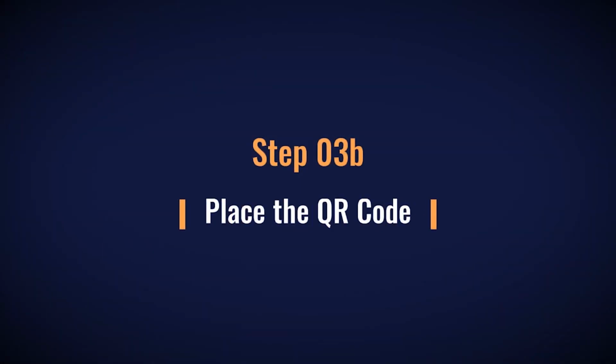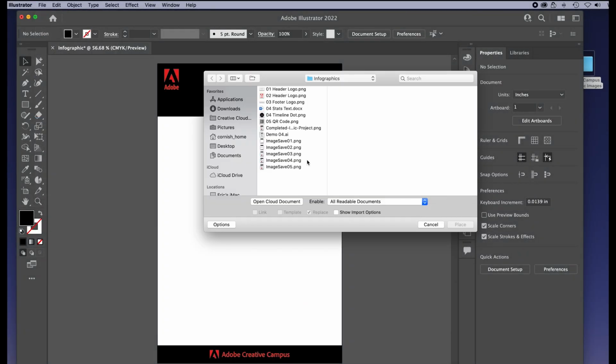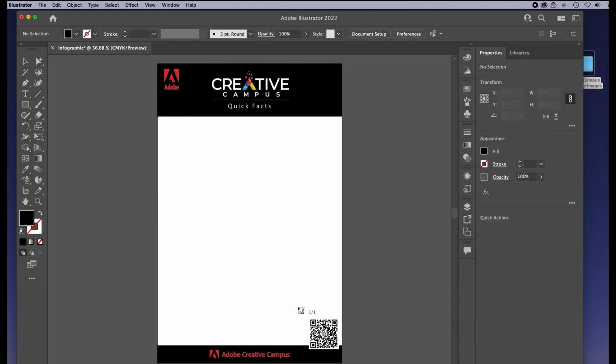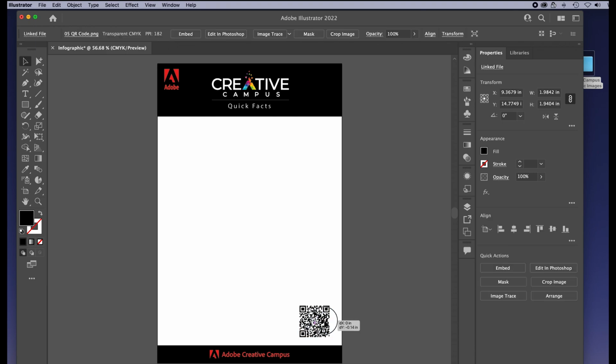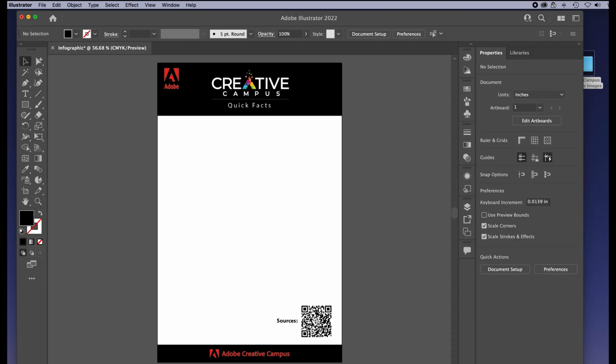Step 3, place the QR code. Similar to placing our header and footer graphics, we're going to go to File, Place, look for the QR code, press Place. In the bottom right corner, we'll click and drag to position our QR code. Then we'll select our Type tool, click once on our screen, and we'll set the point size of this text to about 24. Then we'll type in sources and use our selection tool to reposition that next to the QR code down here at the bottom.